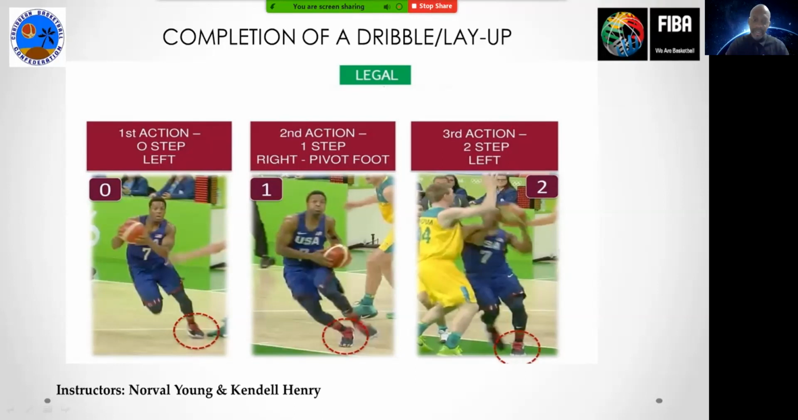And remember, again, left foot, right foot, left foot, in basically that order, or right foot, left foot, right foot. Once you gather or gain control of that live ball, your next step should be with the opposite foot, which is the first. And if you're to make another step, it would be from the other foot, the opposite foot, for it to be legal. If that does not happen, then it's a travel.